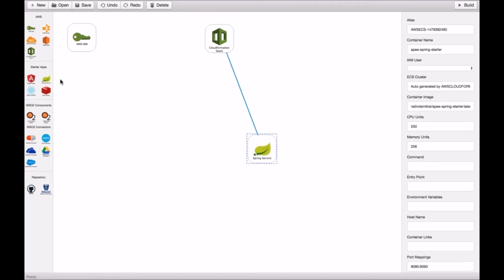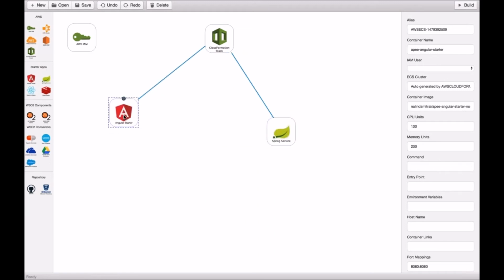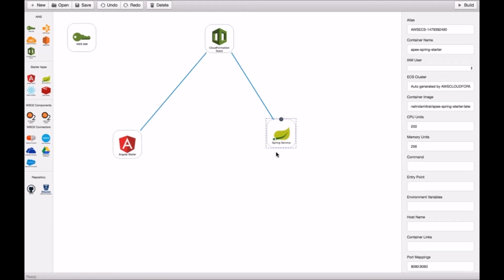And I'm going to add an Angular-based front-end scaffolding. So we basically have different scaffoldings, and we are in the process of implementing much more. It's just a matter of having a Docker container with additional ECS-based parameters.